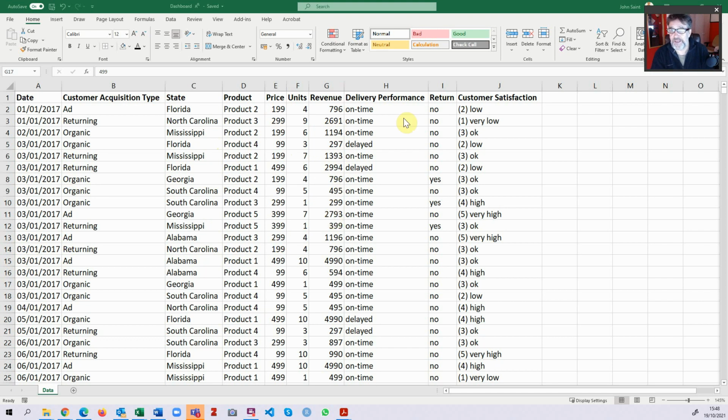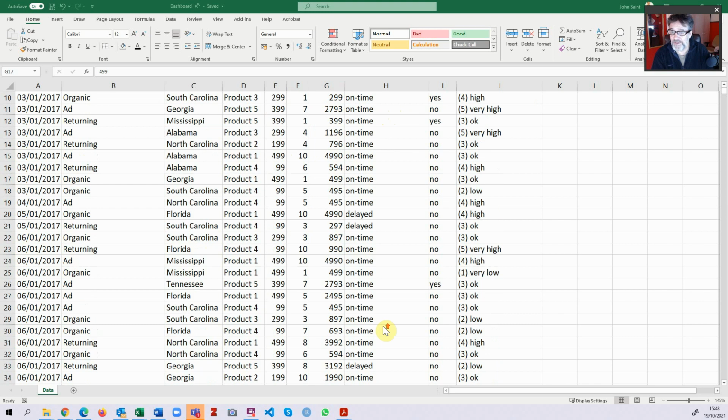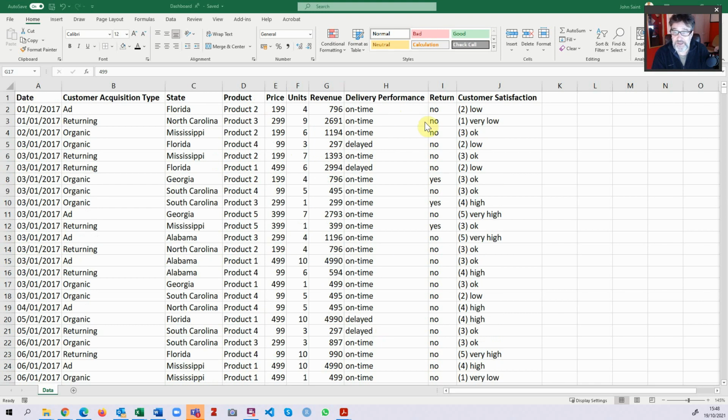Then we have the delivery performance. Was it on time or was it delayed? We've captured that information. Was the item returned or not? Hopefully you want to see lots of no's there. Okay, there's a few yeses. And then overall on the transaction, what did the customer make of it? What was their final customer satisfaction?